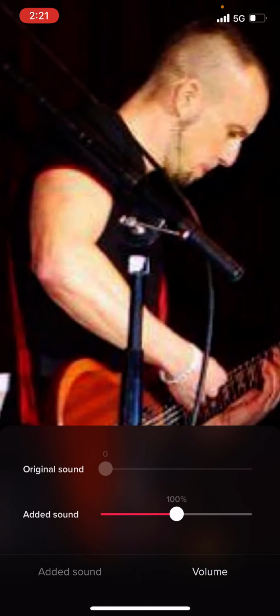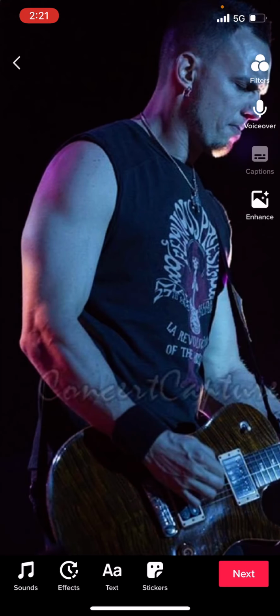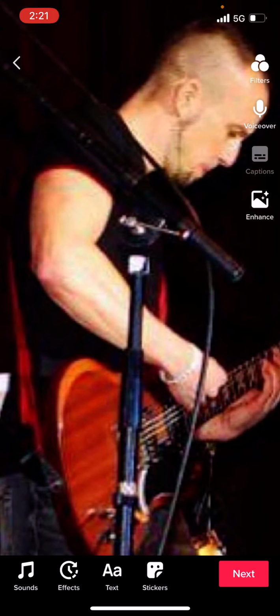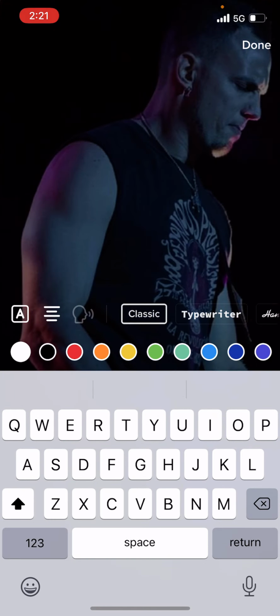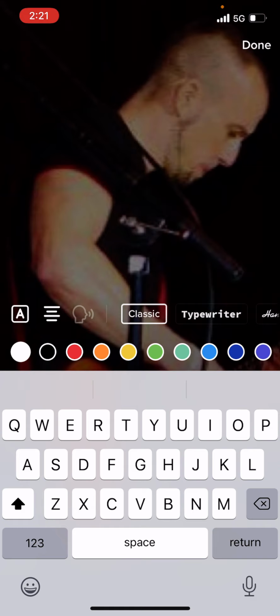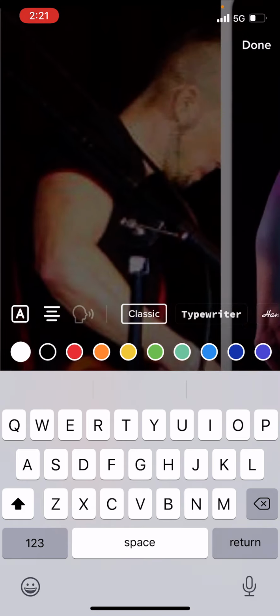I'm going to go to volume and turn that added sound all the way down, so I don't want that audio on there. The next step that you need to do is click on text. And I'm going to put the words that I want the Siri voice to say.